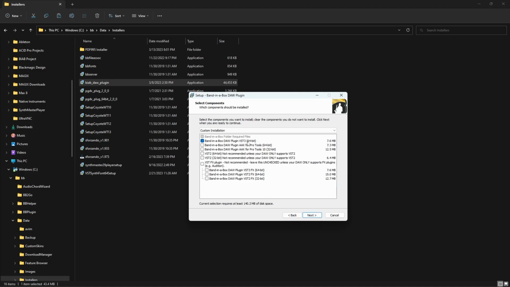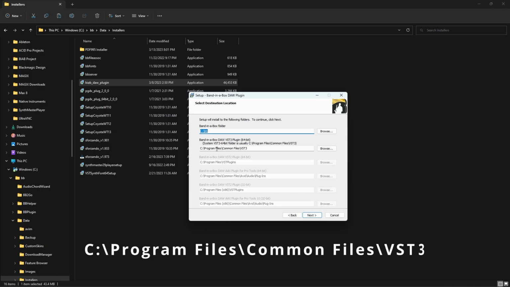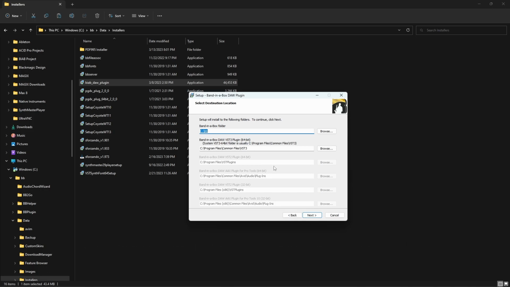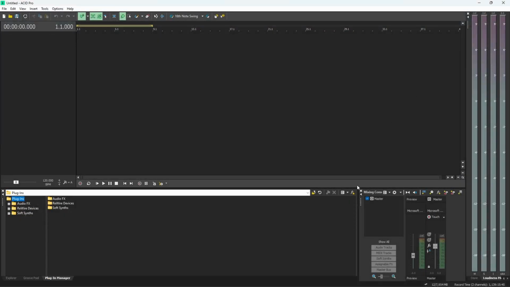Click Next, then in this screen make sure you have VST3 selected. It's okay if others are selected too, if you have other DAWs that you work with. Then click Next again. Make sure your BB folder is set to the correct location, and make sure the VST3 folder is set to /program/files/common/files/VST3, then click Next again to install the plugin. Now go back to your DAW and run the scan again.